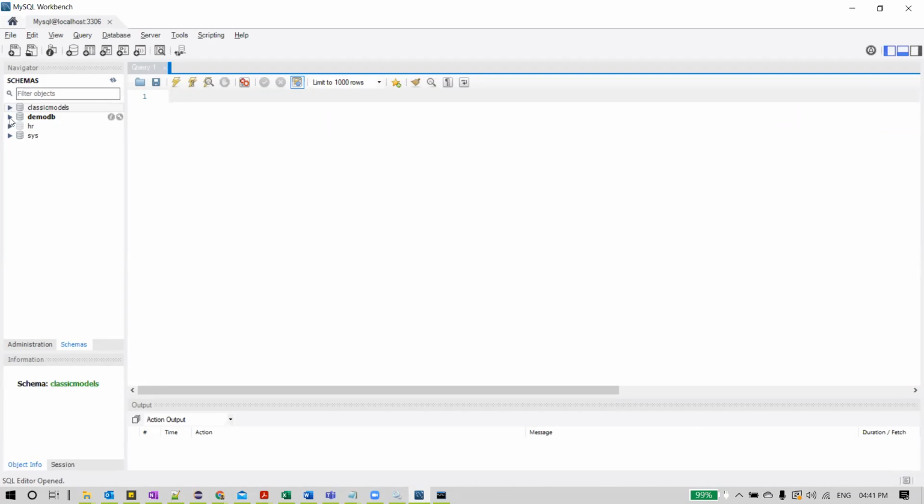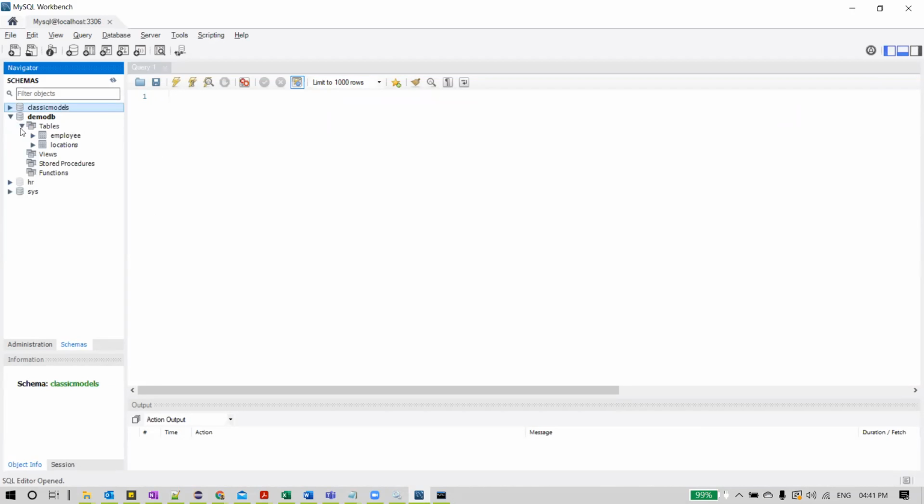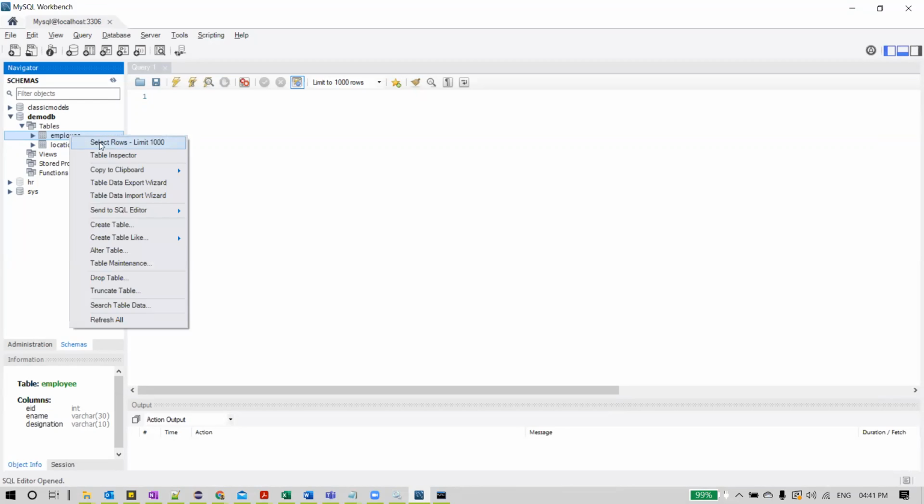Say for example, we'll go to this demo DB, and I want to click on this. So we learned that these are the different tables under the demo DB schema. I have two tables here, employee and locations. Say I want to view data from this employee. Then how do we do that from the GUI client? You just need to right click on this table and then select Select Rows, Limit 1000.